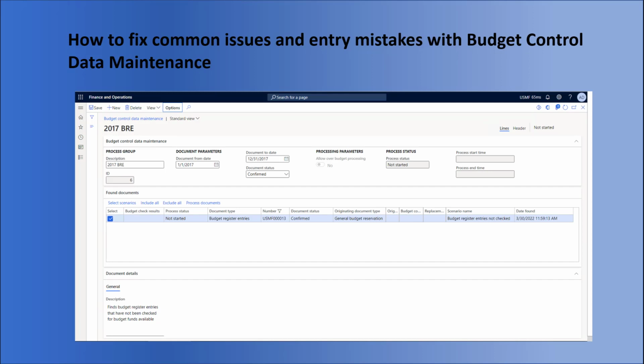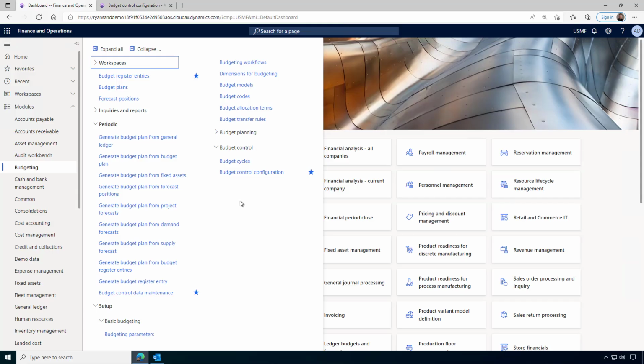The most common example is a situation where someone uploads the next year's budget before budget control is correctly configured for that year, which results in the existence of a budget but zero budget funds available to actually spend. Let's take a look at this common example.